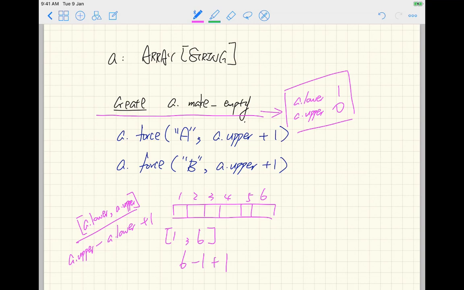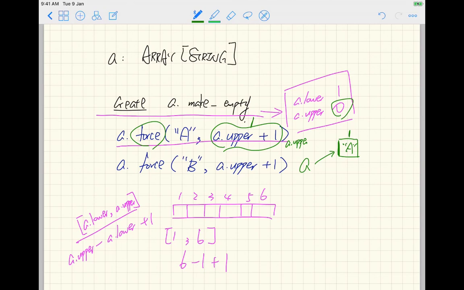So now this will lead very naturally to why we are writing this line over here. Initially, A is basically pointing to some empty array, just an empty range of indices. When I say A dot force, and then A dot upper plus 1 should be 1. Is this correct? 0 plus 1, that'll be 1. That means I'm forcing an element to index 1 of the array. So after this line, it's going to grow dynamically at index 1. Now A dot upper after this line becomes 1, and A dot lower still is 1.